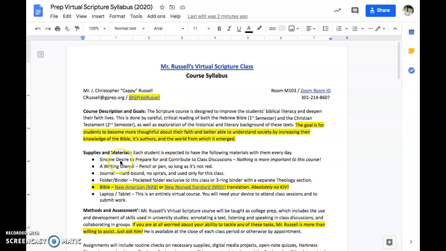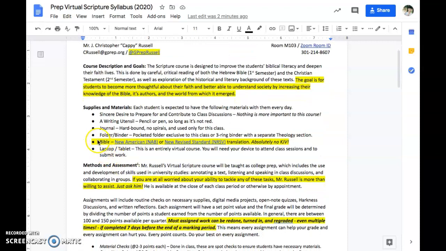The second thing that I want to point to is if we come down here to supplies and materials, most of these are pretty straightforward. The one I want to highlight is this one right here about the Bible. Obviously in a scripture class, the Bible we use is critically important. There are two translations that I prefer. Not all translations are created equal.